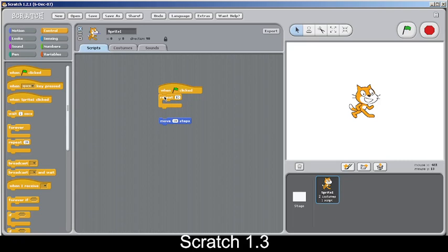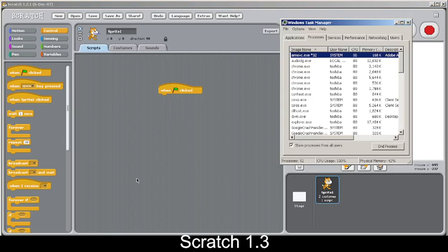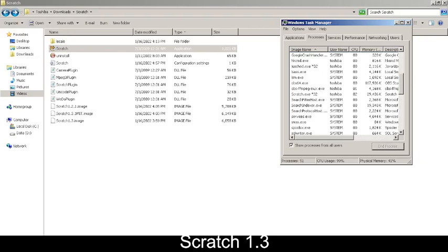Let's just close it by using my task manager. I think the lesser use is just by the 1.2.1. Yeah, I was right.